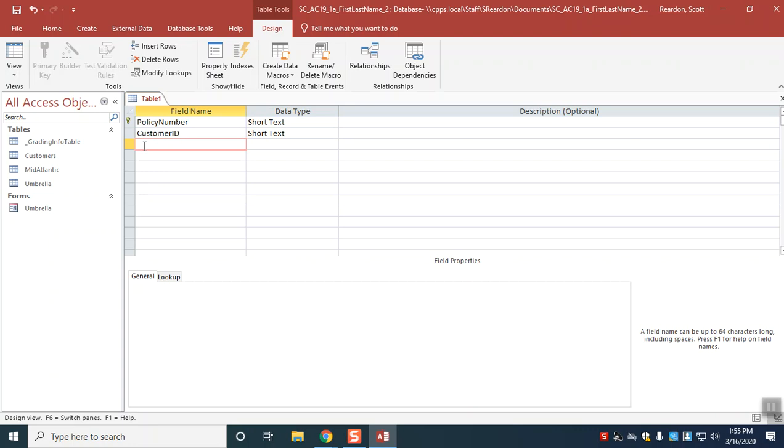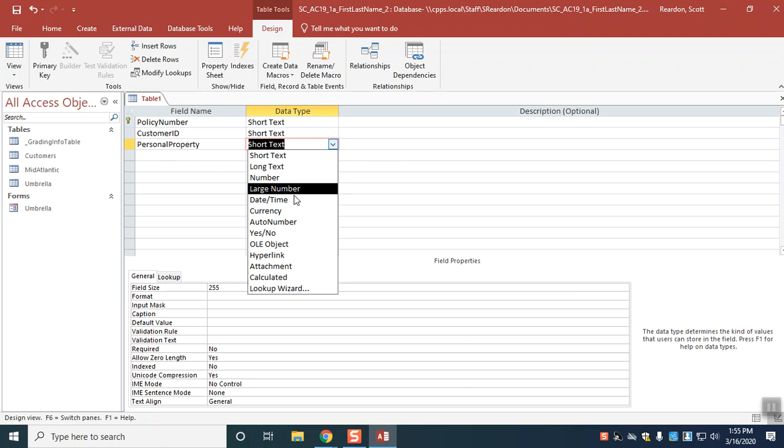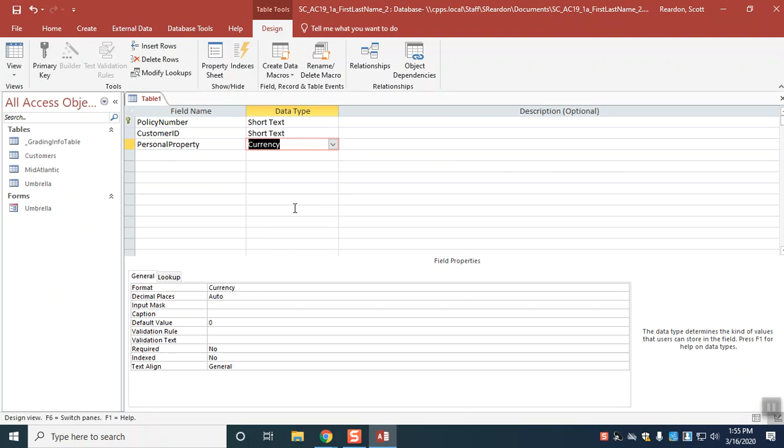And next it says add a field with the name personal property with a field type of currency, which of course is money. All right. And it says save the table using renters as the name. So I'm going to come up here and click on save because it's a new object. Save. And I'm going to save this as renters.